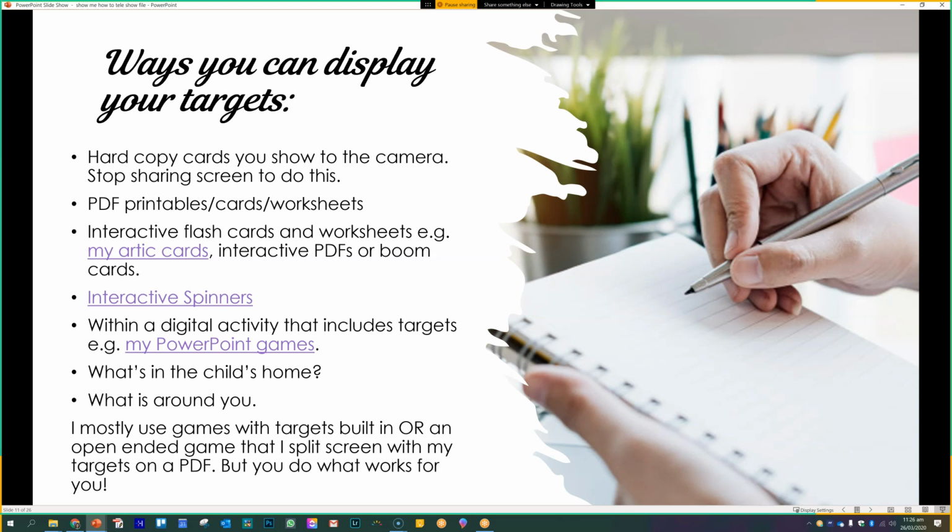Another way that you can display your targets is with PDFs, printables, and cards and worksheets. So some of you may have on your computer cards that you would typically print, worksheets you would typically print, those kinds of things, and just bring them up in Adobe Acrobat Reader, and we'll talk about in a moment how to do that, and you're able to annotate on top of them. Or you may just want to bring up the printable of the picture cards that you normally would print and cut up, and instead just have the grid on the page.